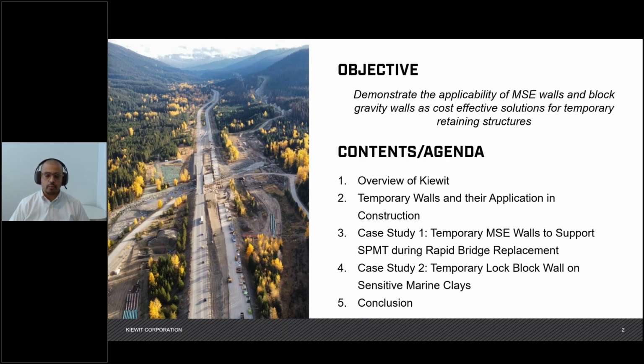My main focus will be on presenting two case studies. One for an MSE wall that was designed to support a self-propelled modular transporter. Throughout this presentation, I'll be referring to it as SPMT for short. And then the second one will be on a log block wall that was constructed over sensitive clays.